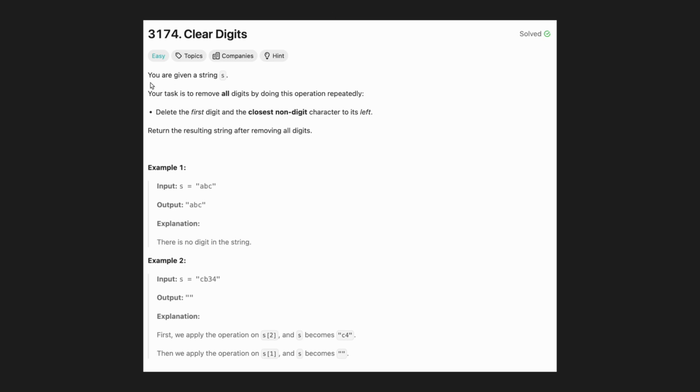So the problem states that we are given a string called s, and our task is to remove all the digits by deleting the first digit and the closest non-digit character to its left. And after we have done this operation throughout the string, we can return the resulting string after all the digits have been removed. So if we look at example 1, there's no digit, so no characters are removed from the string. So the output is ABC.